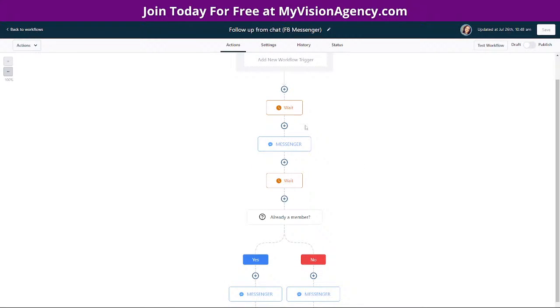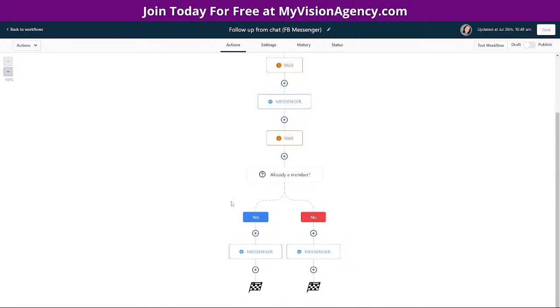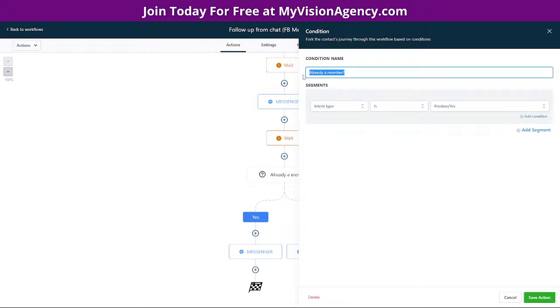Because if they're coming in from Facebook Messenger, I likely don't have them tagged with anything anyway, okay? So are they already a member? And you can change what this says here. Once you get multiple different steps, you definitely want to update that. That way it says the title here on the step, and it helps you stay organized.